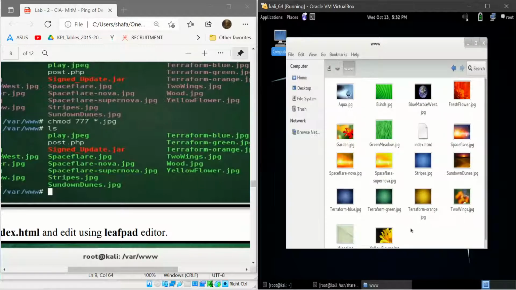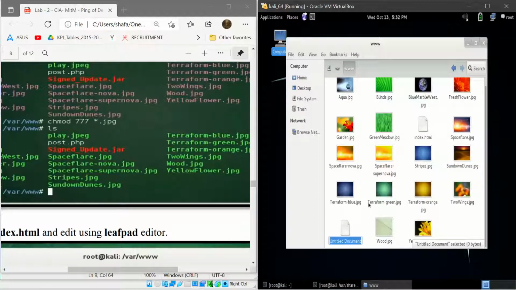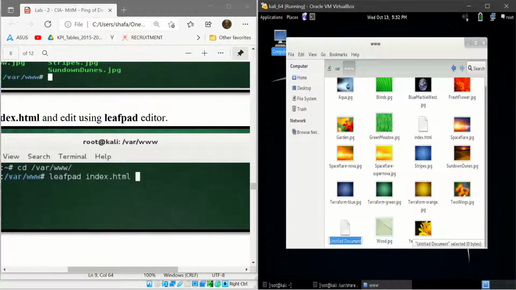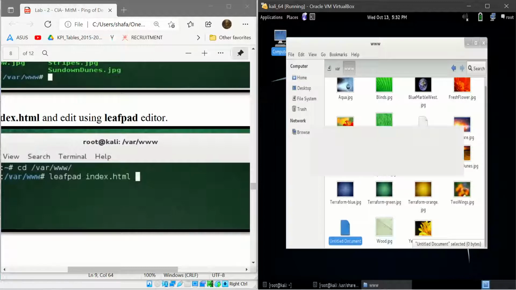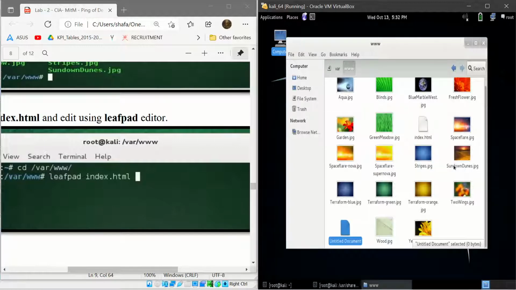Inside the var www, here I create a file. You can create a new document, but if it is not possible, we have to do it with an empty document. Click empty document and name it index.html. That's it. Okay, index is already there.